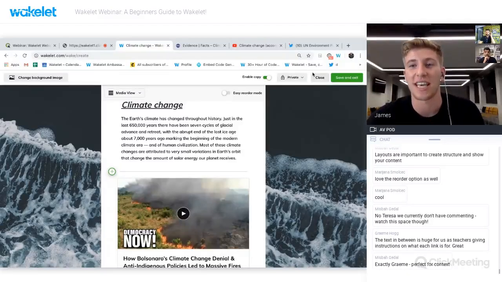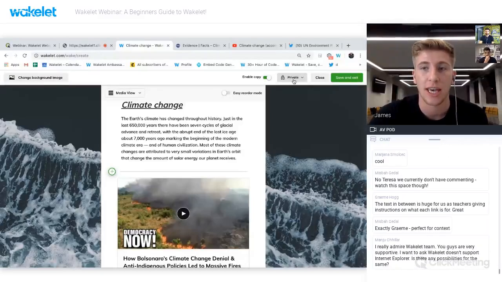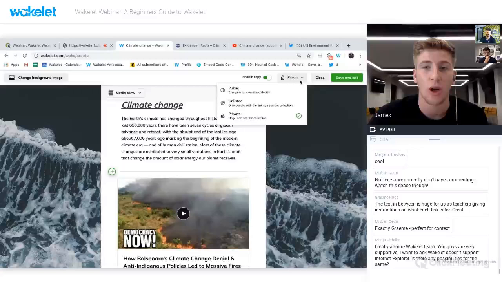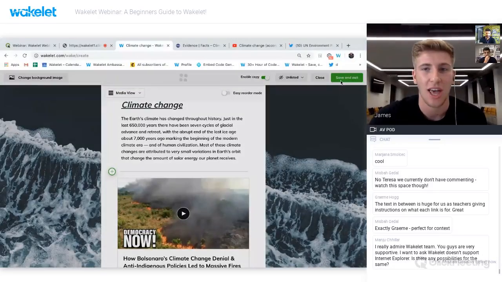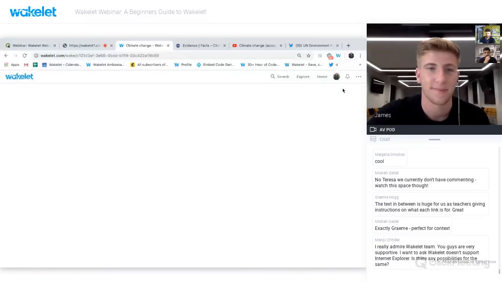And then with saving the collection, every collection you create is default private, as you can see here, but we can change this to unlisted or public. So for now, I will change to unlisted, and I'll click save and exit, which will save my collection, so we can actually view it.